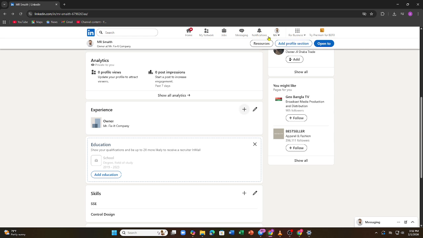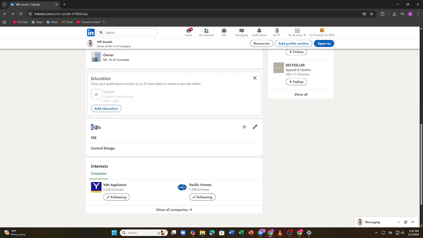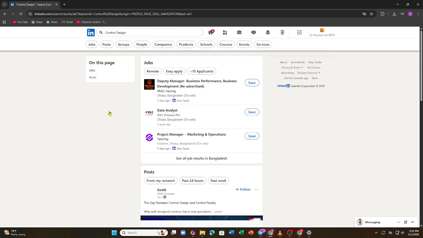Add and prioritize skills and endorsements. Include 15 to 20 skills most relevant to your role. Request endorsements from colleagues to boost credibility.